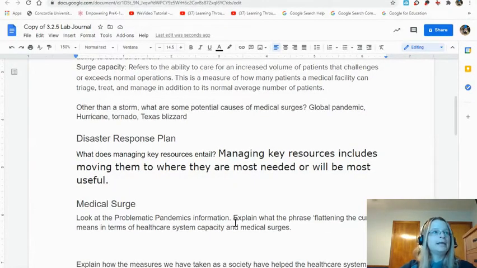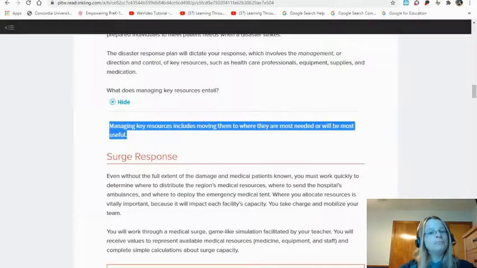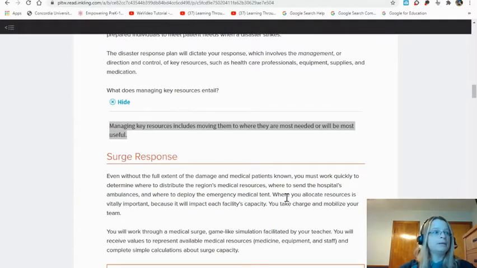So now is the time where we would play that game. Again, not happening. But let's take a look at flattening the curve. I know you've heard that phrase a lot lately. What exactly does that mean? It has to do with medical surges caused by this global pandemic.